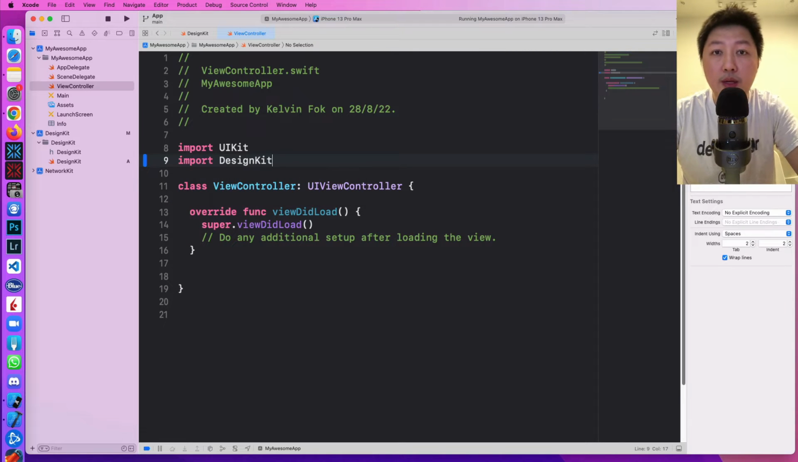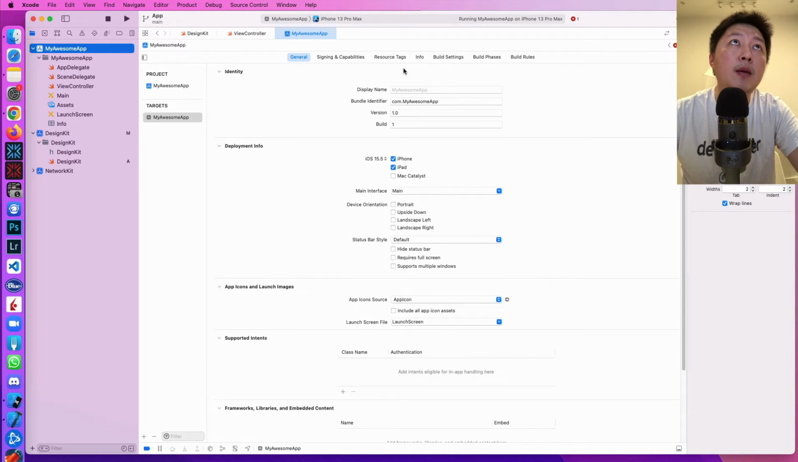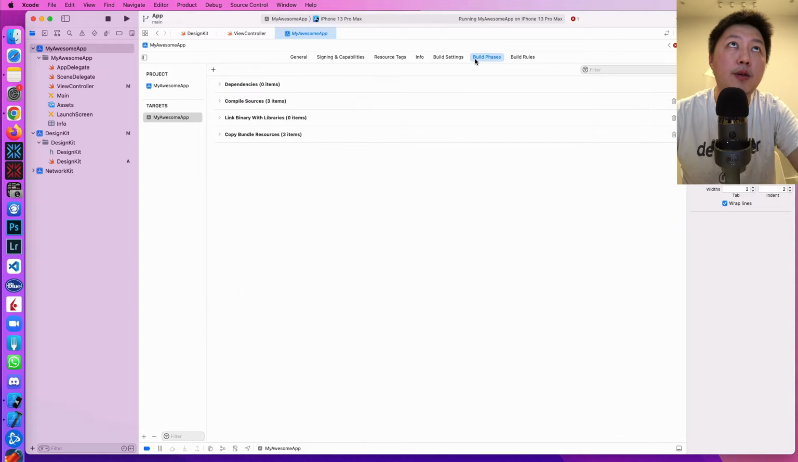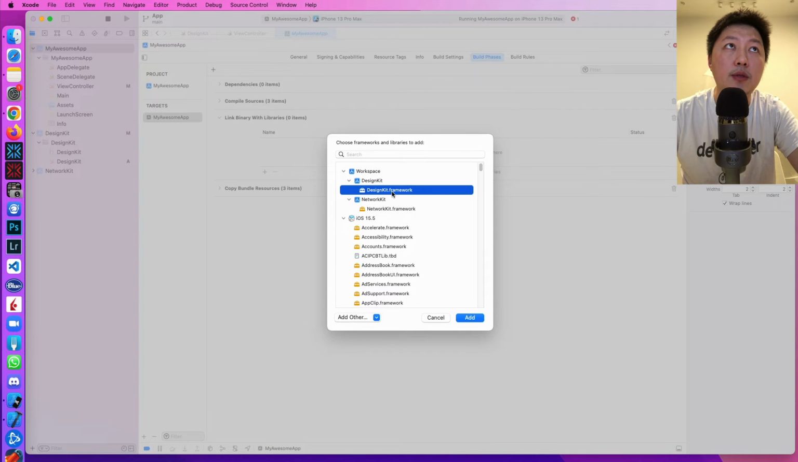Okay, but it's going to complain because we have not added the reference into our My Awesome app, and therefore Xcode is going to prompt to say that, hey, we cannot find this module. So what we need to do is come over to our main app, to the build settings, build phases, and under the link binary with libraries, we have to add in our design kit. So this one over here.